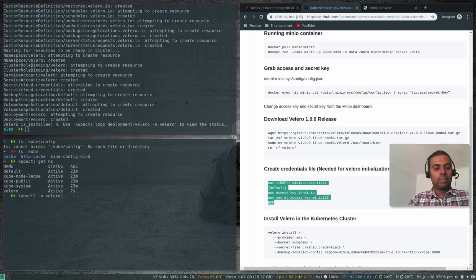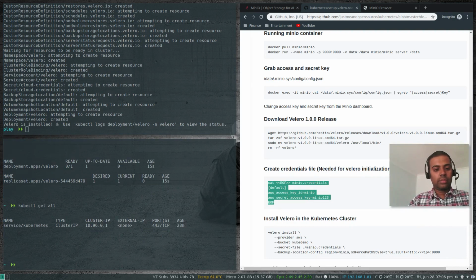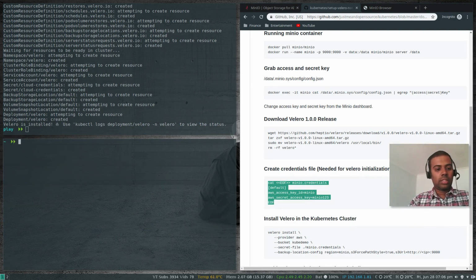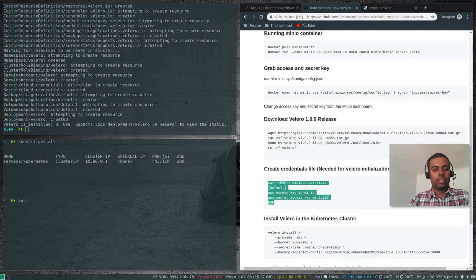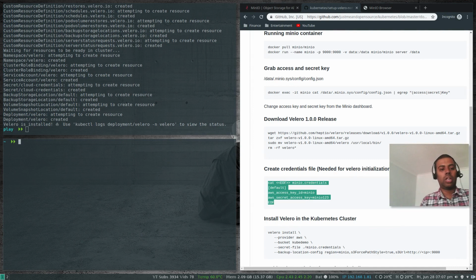kubectl -n velero get all. So the container is getting created. There is the Velero pod, a deployment and a replica set. kubectl get all, it's still getting created. kubectl -n velero get all. Okay, so it's all in the running state. It is all looking good. So now we are ready to back up our cluster.